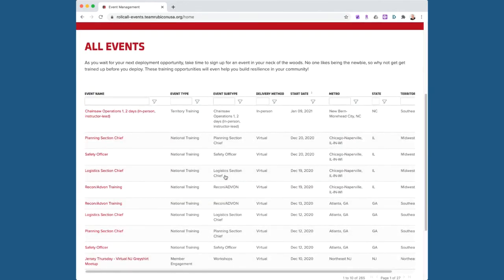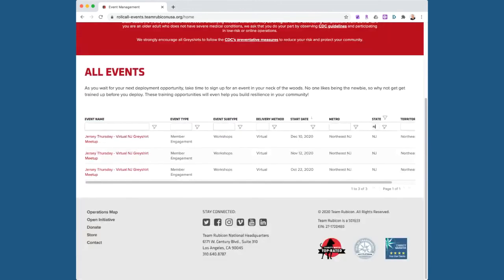Okay, that's what it looks like on mobile. And then you can filter the same way, and you can actually type things in here like New Jersey. Right. Okay, that's cool. There's more filtering options on the computer. There's just event name, start date, and state on the mobile. On the mobile, that is a known bug that has been reported.